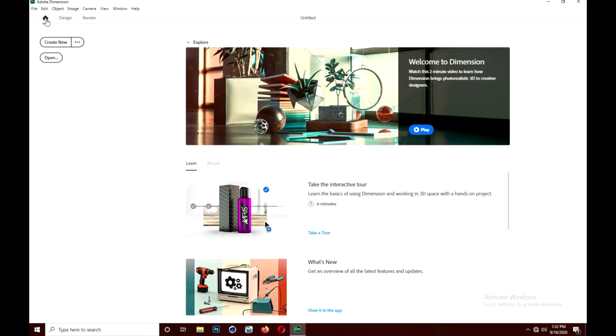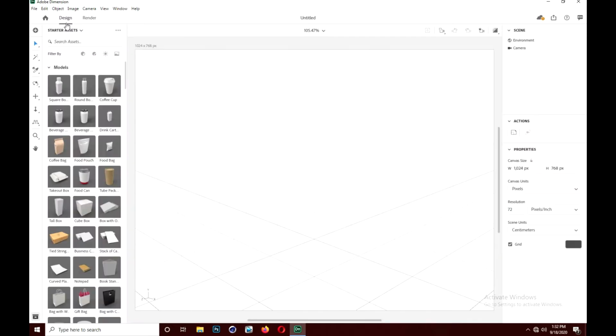So we have our home, design and render. Welcome back to our design page, and here are our models in Adobe Dimension. On the left side we have our tools. On the right is where we have scenes. Scenes is just like layers in Photoshop. I just said it in my last video. What does scenes do? It does a lot of things, but it's similar to layers, so I would just say it's like layers.